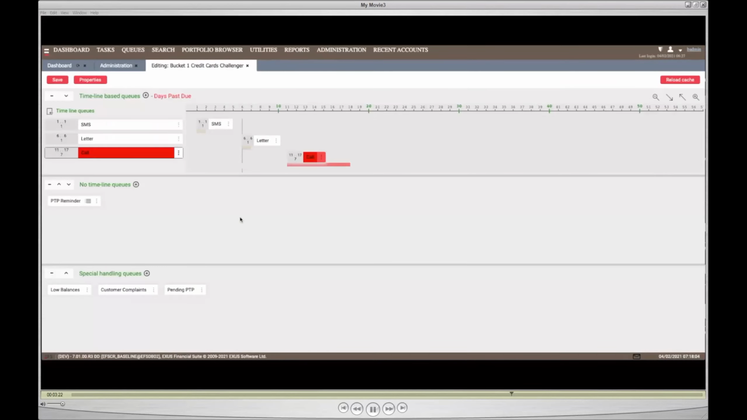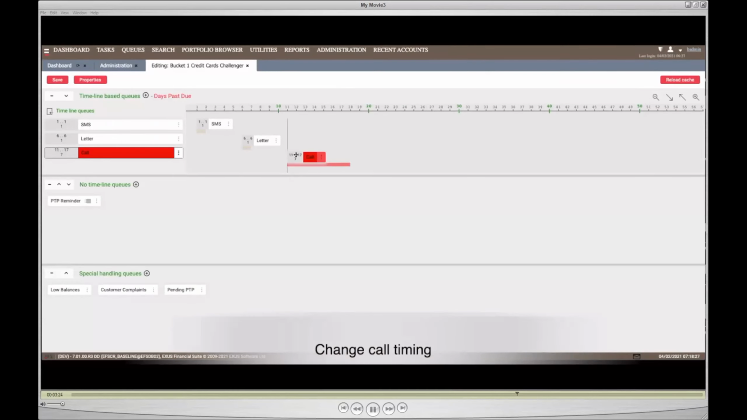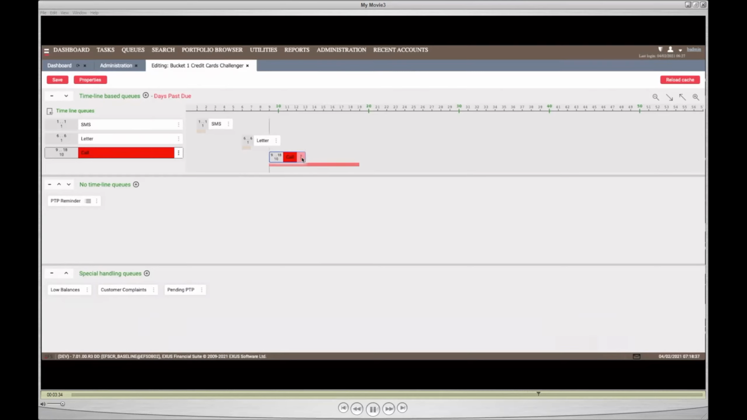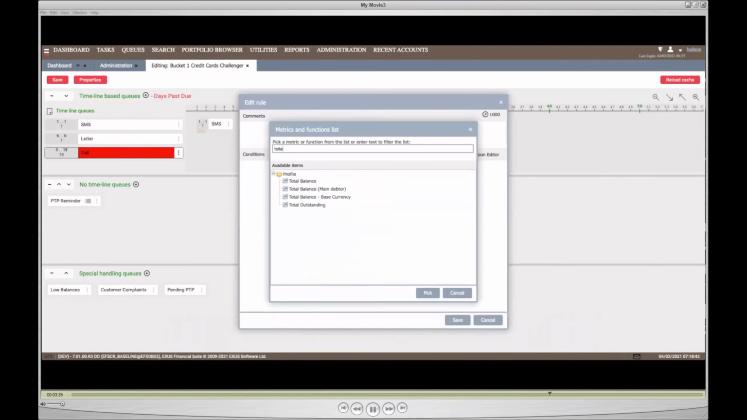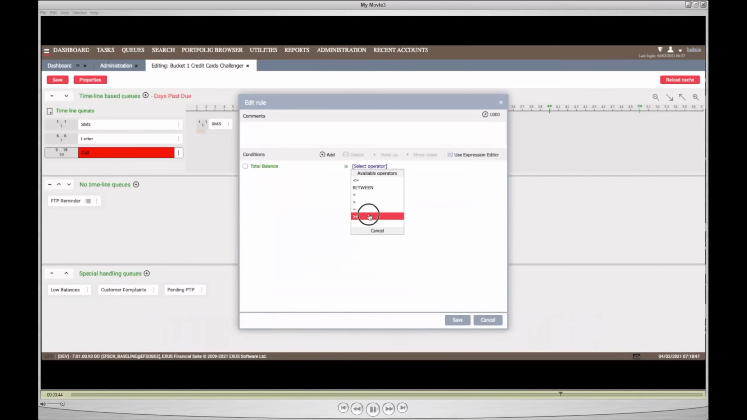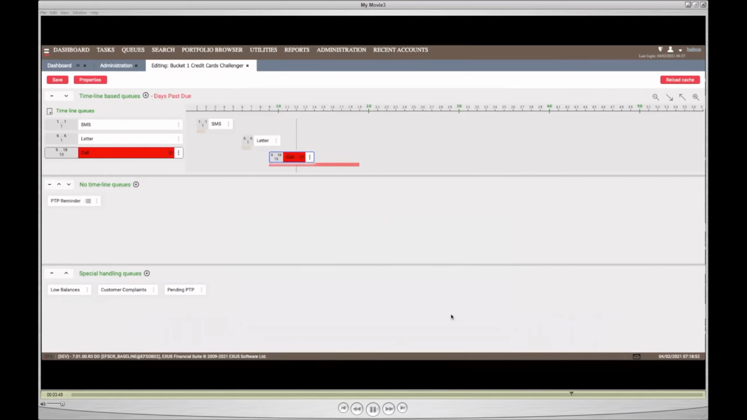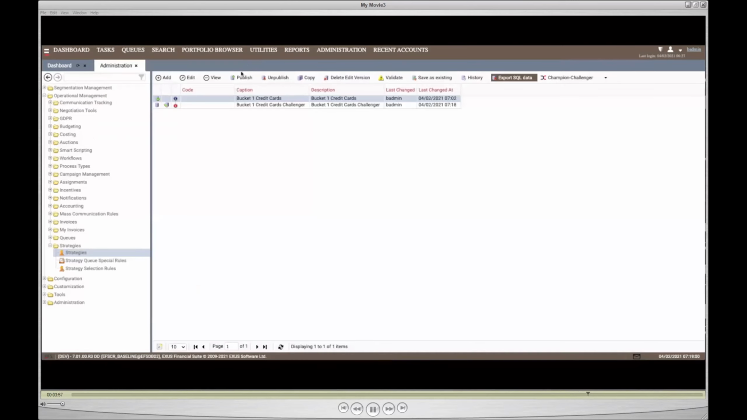You edit the challenger. You might change the timing of the call, so you shift it a bit earlier. You might change the duration of the call, or you could even just add additional rules on top of that. So you might say that let's do an experiment and call only the customers for which total balance is greater or equal to 1,000. So you make the necessary adjustments, you save the new challenger, you publish it.